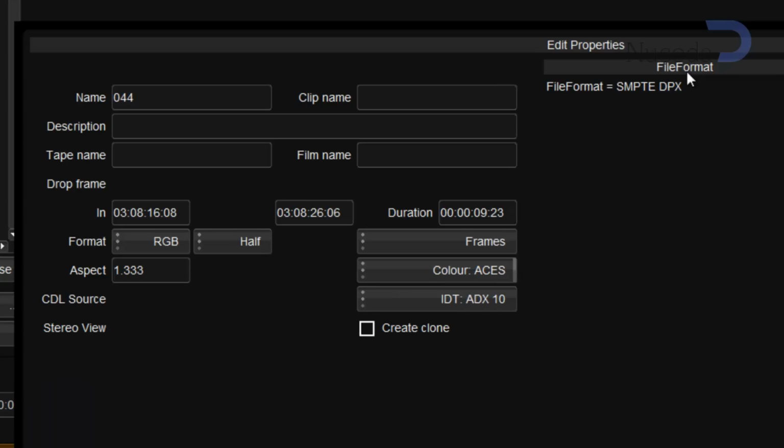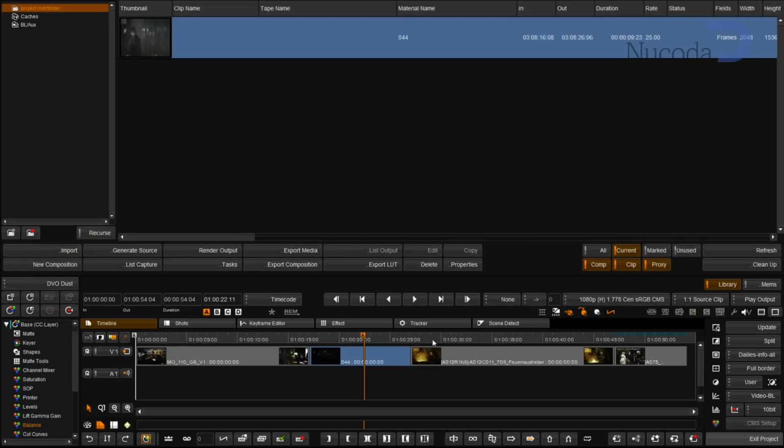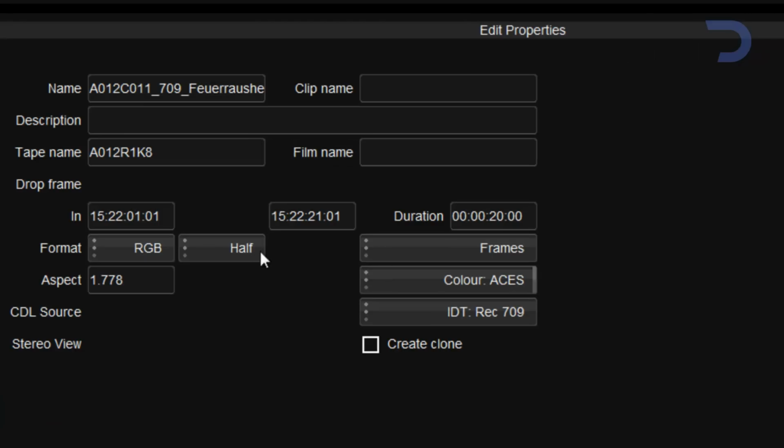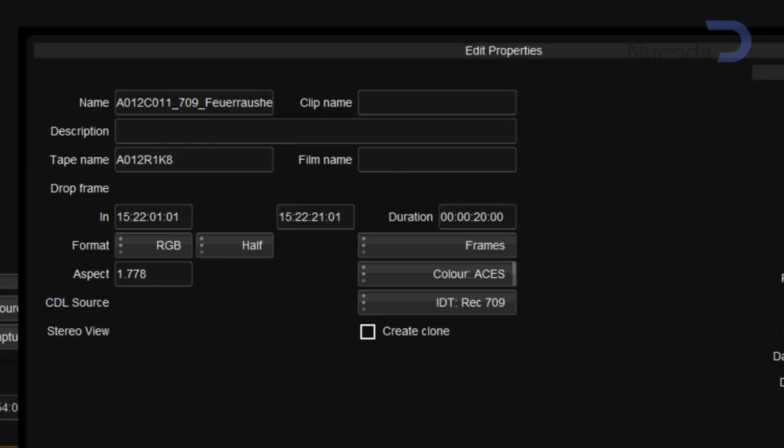The second clip is a series of SMPTE DPX files. I've set my format to half, my color space to ACES, and over here I have an input device transform which is set to ADX10, which is for DPX 10-bit log files. The third image is a Rec 709 image. Over here, properties have been set to half, color to ACES, and the input device transform to Rec 709.